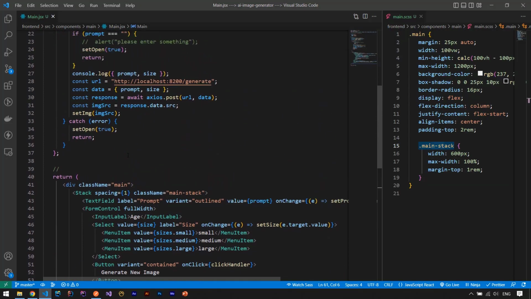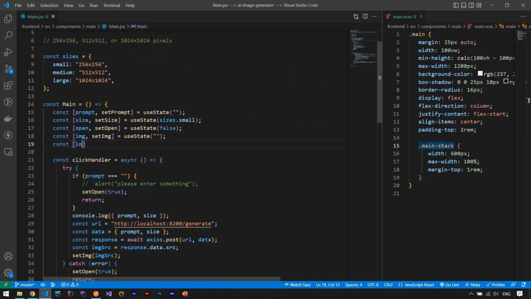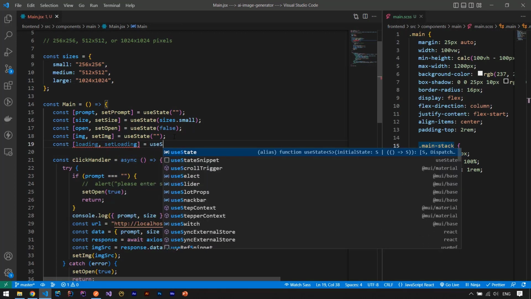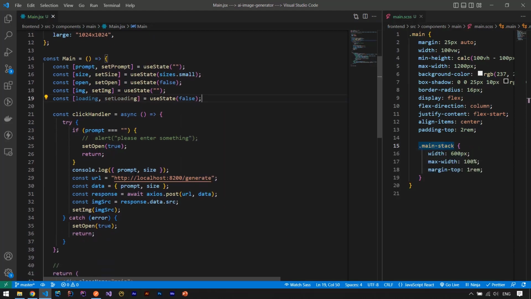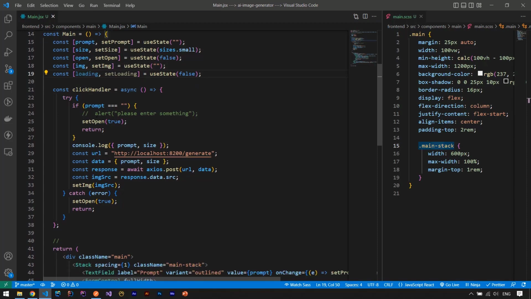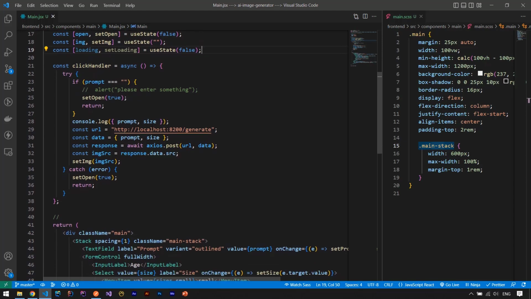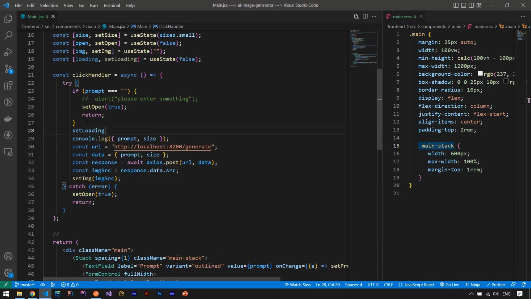And okay, now we want to render the circular progress conditionally. So let's have another state. We say const loading, setLoading equals useState, and the initial value is false. So what's the business logic of this? When we are clicking, initially it is false. When we are clicking, before this axios.post, we can simply set this loading to true.